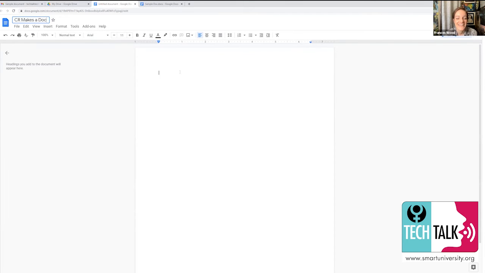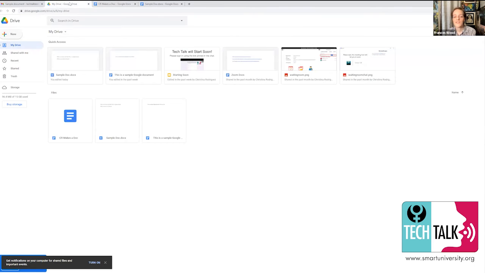Christina makes a doc. And then you can just type in whatever you want from there. So this is a really easy way to make and edit documents. And if you have a printer, you can print from there. But if you go somewhere like Staples, because it's in the cloud, anywhere that has internet access, if you log into your Google Drive account, you'll be able to access these documents. And if you need to print them, you can print them.